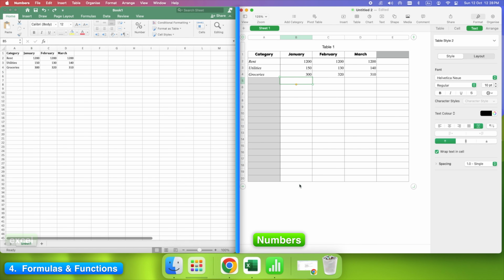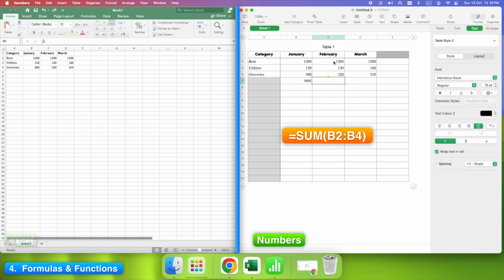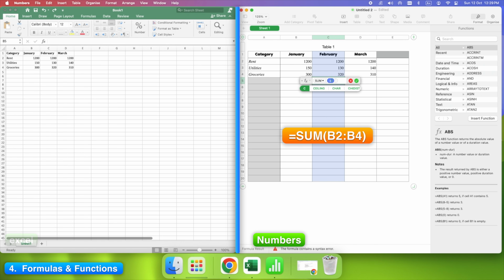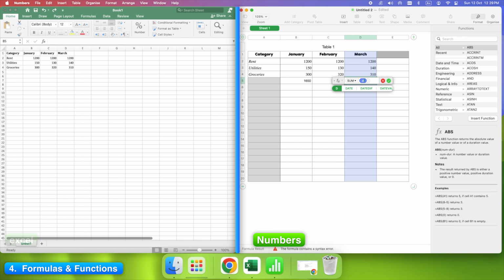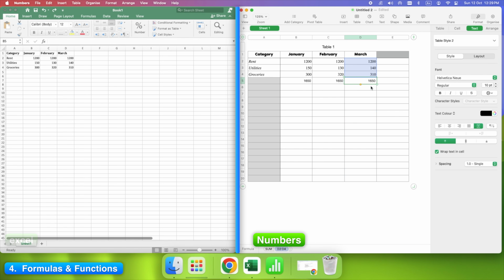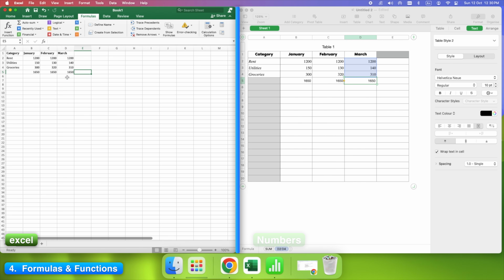Next, let's add a quick formula. Click below your expense list and type equals sum, open parenthesis, B2 to B4, close parenthesis. Both instantly calculate the total. Numbers helps beginners by showing a small drop-down, explaining what the formula does as you type. Excel goes further with an advanced function library, autocomplete, and a dedicated formula bar. With small sheets, they perform the same, but on large datasets, Excel handles calculations faster and uses memory more efficiently.